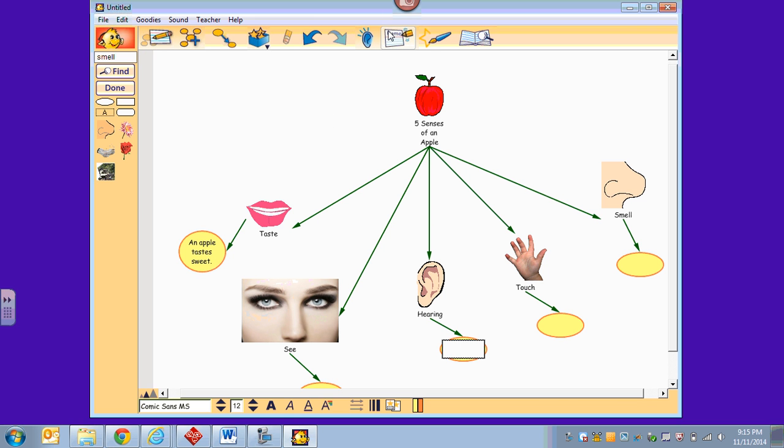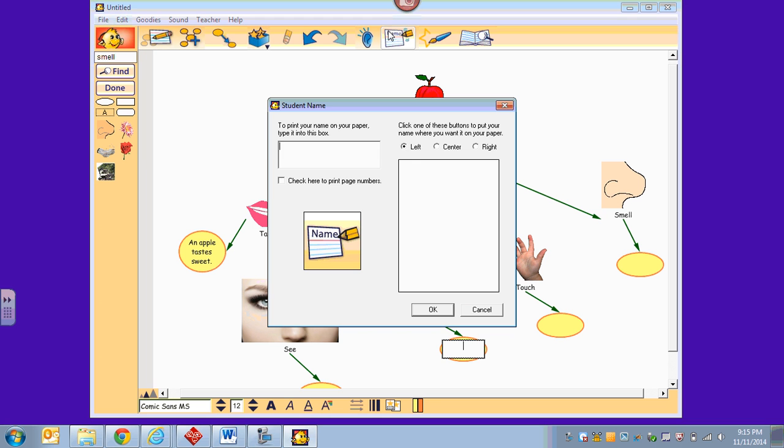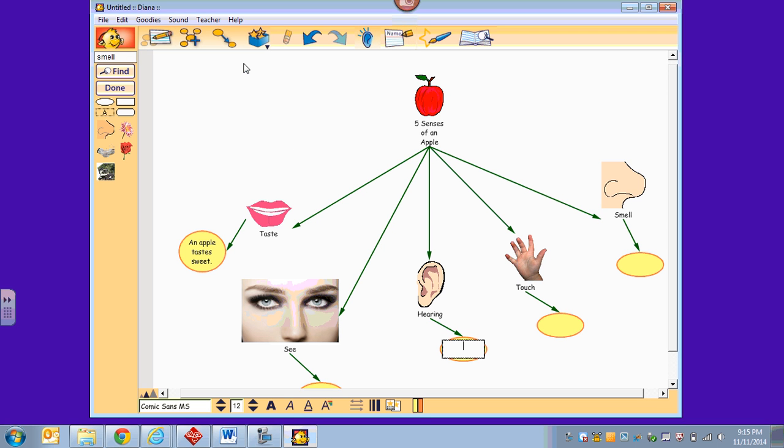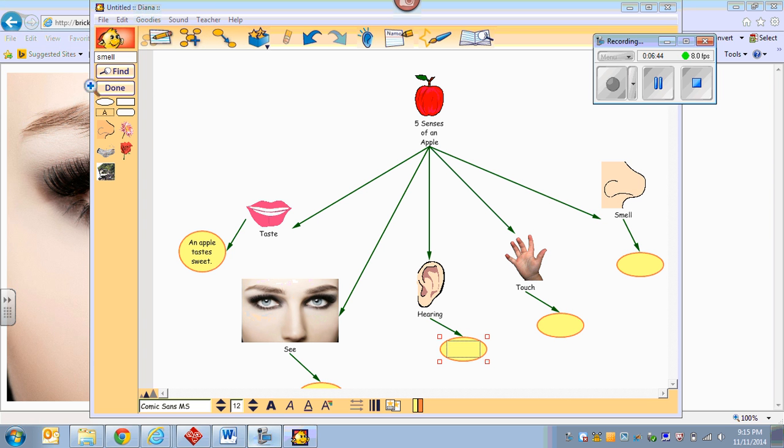You can also have your students write their name on the paper. Click on name, and then I can print my name on it, so I can put Diana. And okay, so when I go to print and publish it, it will show up. So we're going to go ahead and finish writing, and then we'll talk about printing and publishing.